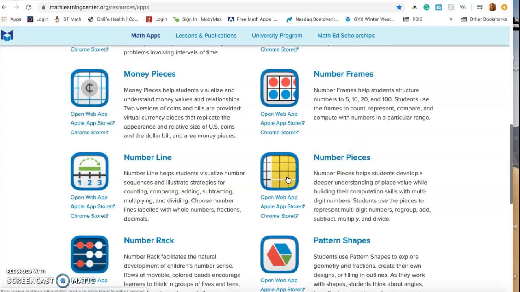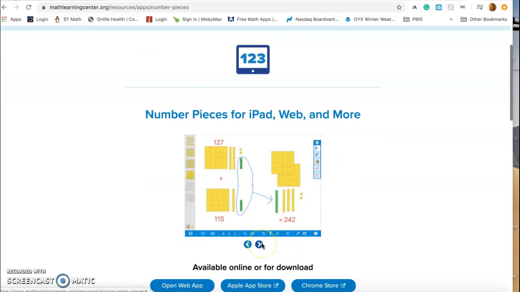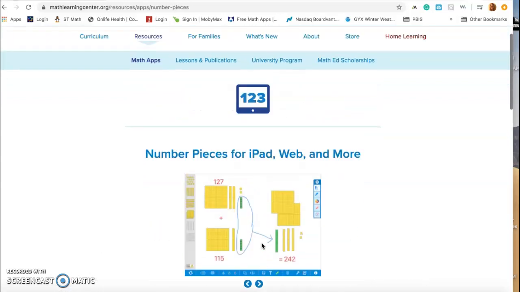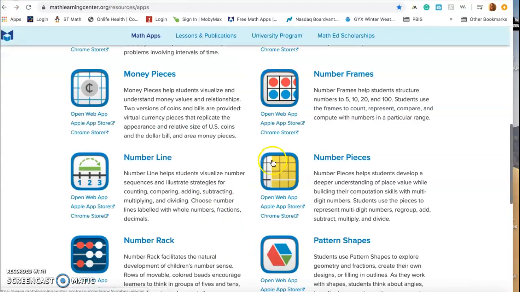So, a couple things I just like to go over all the time. If you click on the name Number Pieces, it's not going to bring you to the app. It's going to bring you to an informational page, which might be really helpful for you. So I'm going to go back and show you that you're just going to go to this open web app. You can go to these stores to buy the apps for your mobile devices. But here we're going to open the web app.